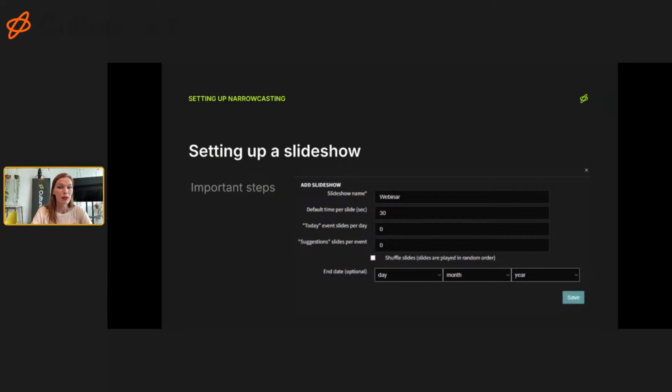Then you can tick a box that says shuffle slides, or you can organize them yourself later on. Slides will also be instantly live, so you can set an end date, which is optional if you want your bar menu to always stay. You don't have to fill it out, but if you have something that is upcoming this week, you can set the end date to Sunday at 8 p.m., for example, and then the slideshow will stop from that date. And then you will add some slides.